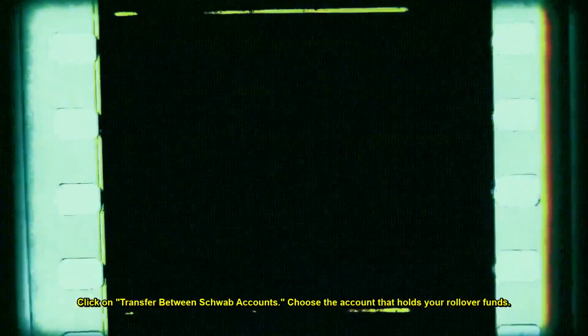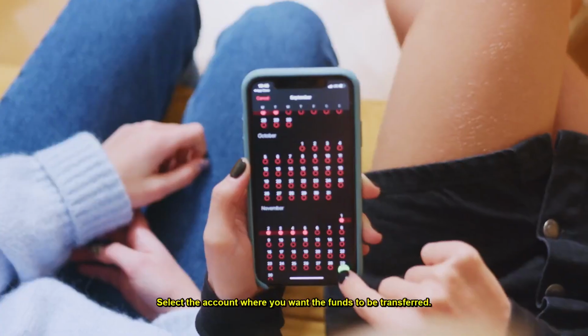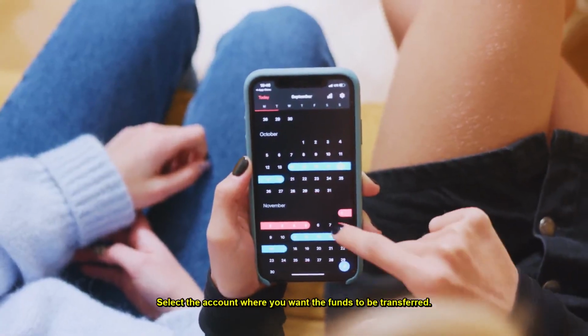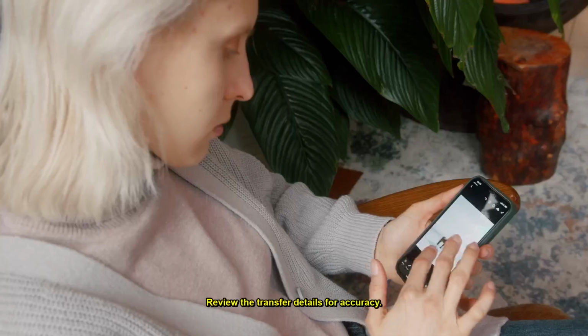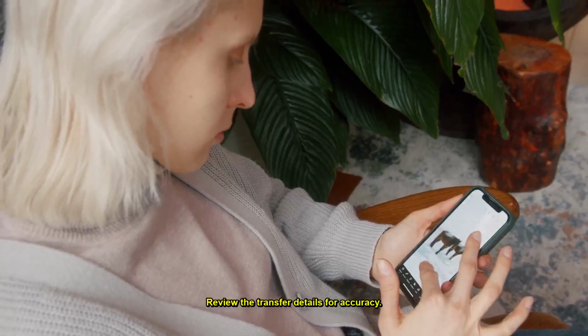Choose the account that holds your rollover funds. Select the account where you want the funds to be transferred. Enter the amount you wish to withdraw. Review the transfer details for accuracy.